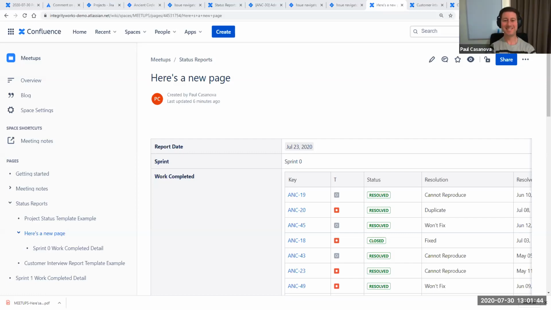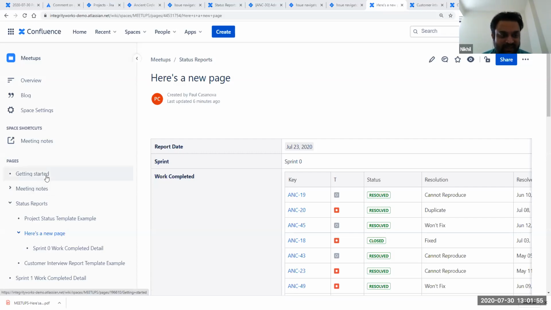Good. So actually, I had a small question regarding the left, under the pages. When you create pages, do the left-hand side options get created by default, or can we configure those, like getting started, meeting notes, status reports, before you created all this, like the status template and all these custom reports? So the first 3 tabs.